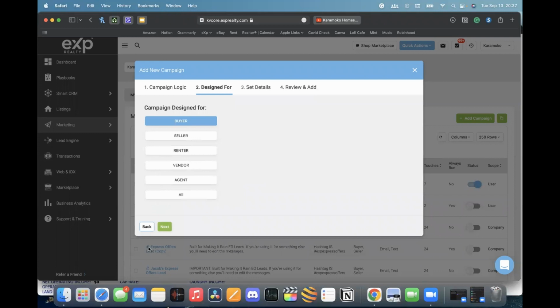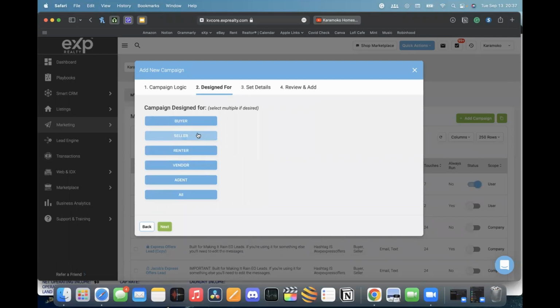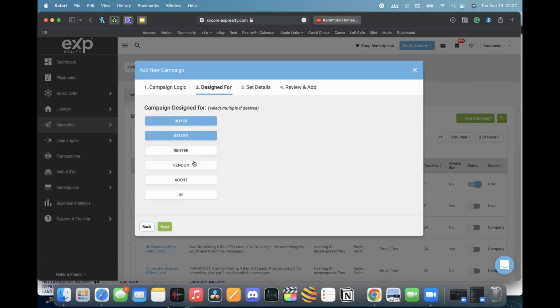Once you fill this out, you're going to press next, and then you can choose who this is designed for. So because we're doing an open house one, I'm just going to take that as the example. It's going to be more so geared towards buyers. But if your smart campaign applies to everyone, you could just press all, or if it's only a specific group of people, you can individually check those. But for me, it's just going to be buyers because I'm making a smart campaign with you guys for open houses. Okay, so it's going to be buyer.